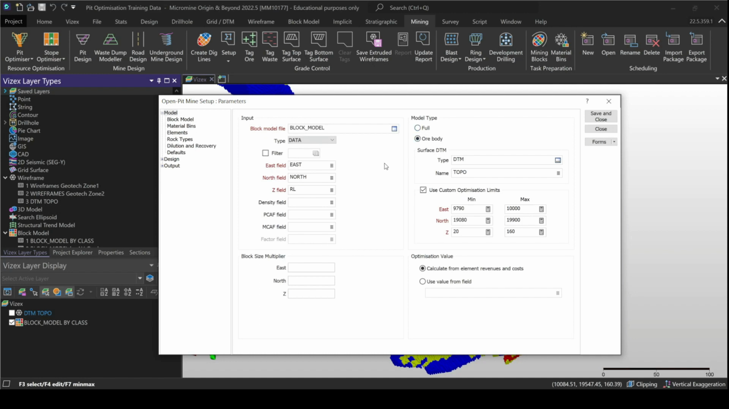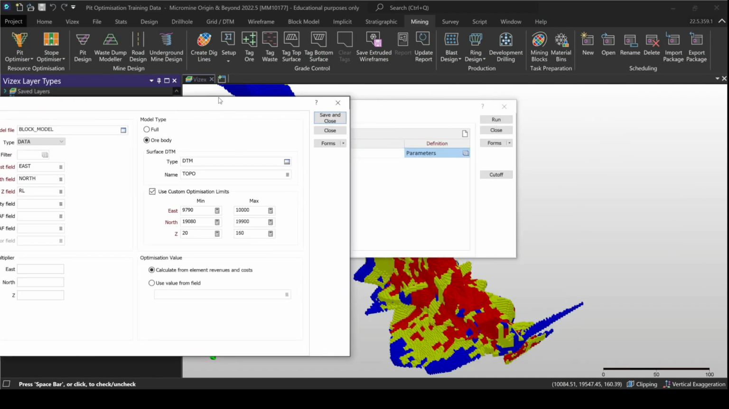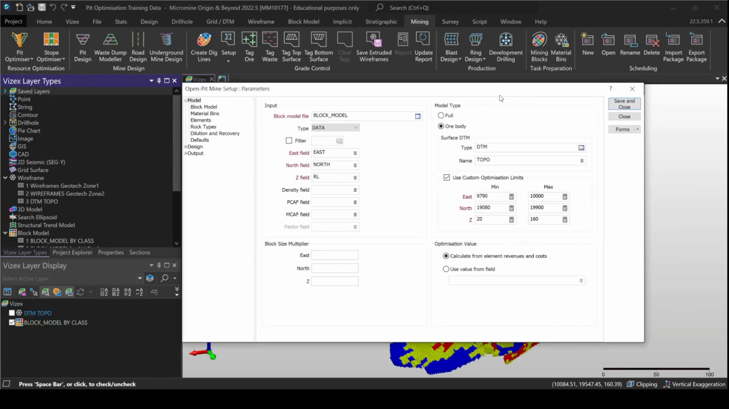And the next thing is, sometimes you have a full block model, which means that we have all the waste material all the way to the topography, and you have the ore body, and everything is included in one block model. In that case, you don't need a topography. You just tell the software that I have a full block model, which includes the topography and the waste material and everything. In case you have a block model like this one, which includes only the ore body, in that case you will need to use a topography or a DDM.